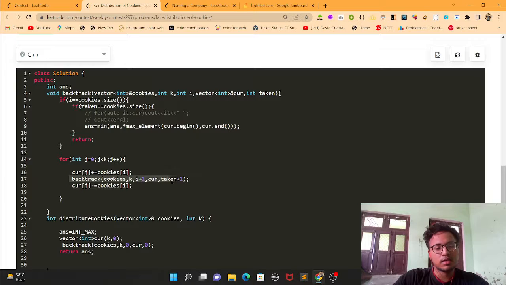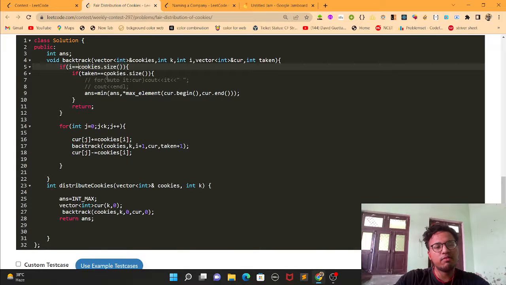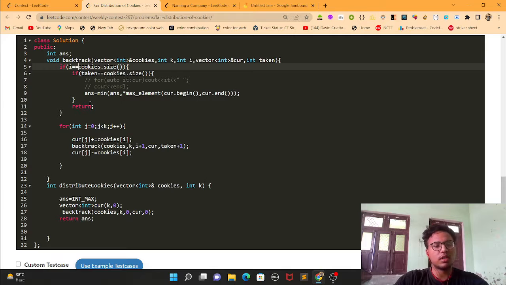If we give this bag to child j, then its cookie count gets increased by this amount, and then we backtrack again with i plus 1. And after that, we subtract the amount again. The base condition is if i is equal to cookie dot size, meaning we have taken all the bags. So if taken is equal to cookie dot size, then I calculate the minimum of the answer and the maximum for this arrangement, and the answer will be the minimum over all the possible arrays.